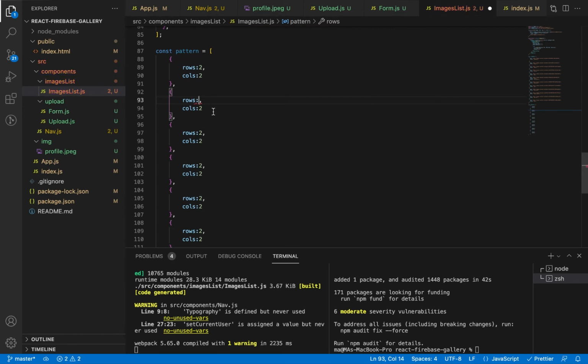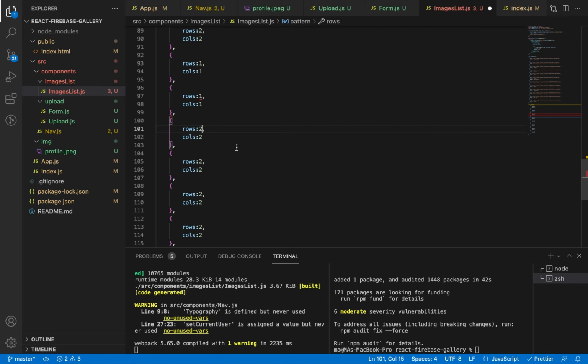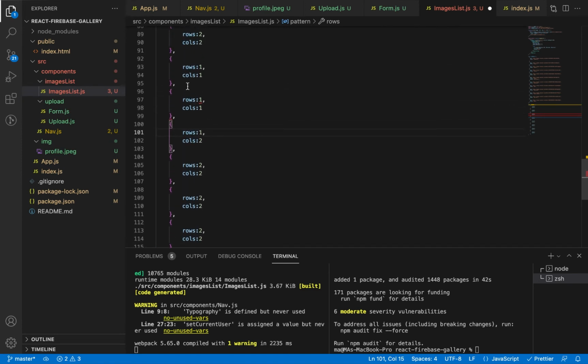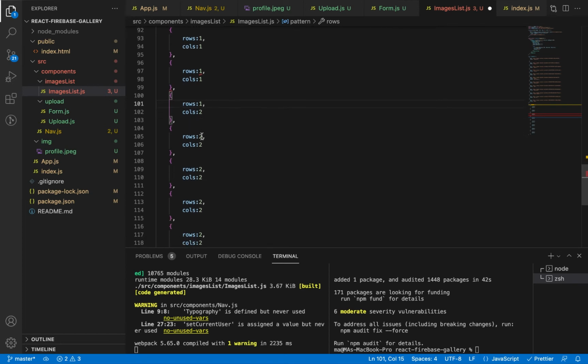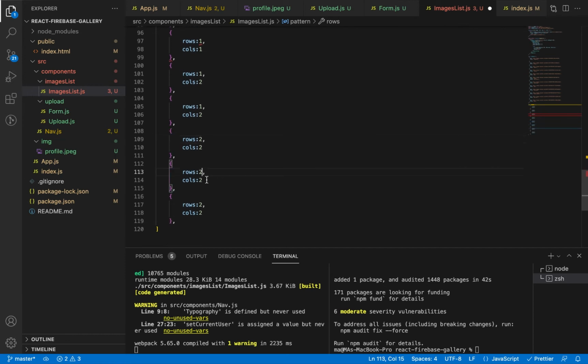So this should be 1, 1. The next one also 1, 1. The fourth is 1 row, 2 columns. The one after it will start with 1 row, 2 columns. The one after that is 2, 2. The one after that is 1, 1. And the last one is 1, 1. And we are going to repeat this pattern again and again.